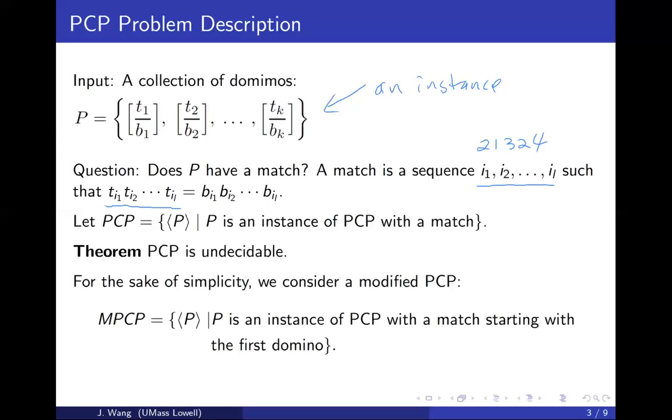So what we really want to know is for a given instance of PCP, a collection of dominoes, whether this is in PCP. So that now it is a decidable. So this is a decidable problem. Sorry, this is a decision problem, not decidable.